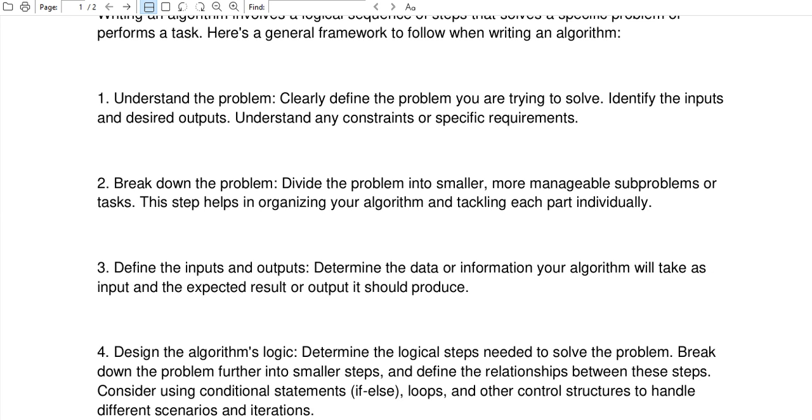Number 2, break down the problem. Divide the problem into smaller, more manageable sub-problems or tasks. This step helps in organizing your algorithm and tackling each part individually. Number 3, define the inputs and outputs. Determine the data or information your algorithm will take as input and the expected result or output it should produce.